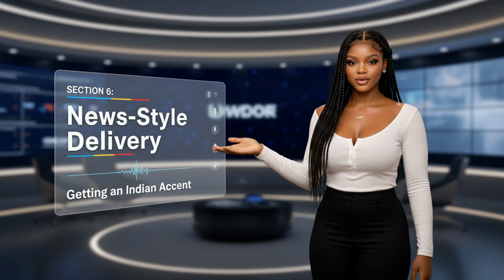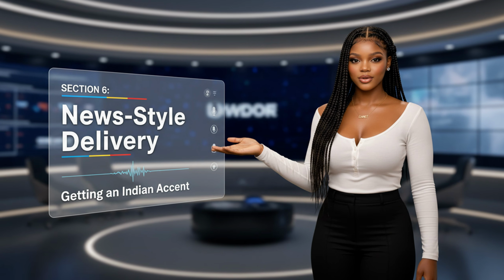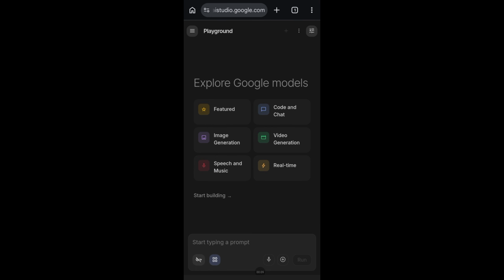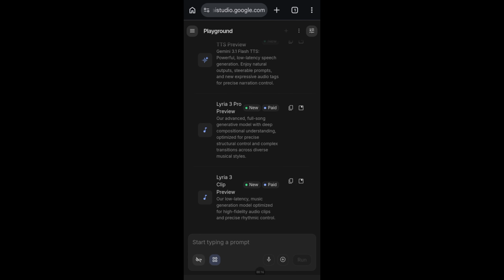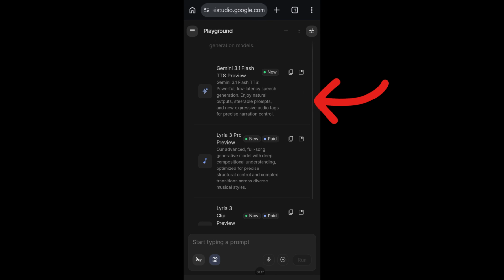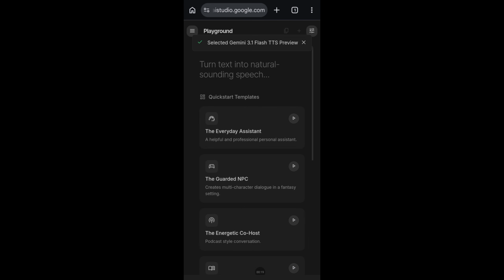Now, let us configure this for a new style delivery using an Indian accent. To access the templates again, tap on Playground. This will bring you to the Explore Google Models interface. From there, select Speech and Music. You will now be taken to the model selection screen. Choose the latest model, Gemini 3.1 Flash TTS Preview. Once selected, it will open the Quick Start Templates interface. From here, select your template.